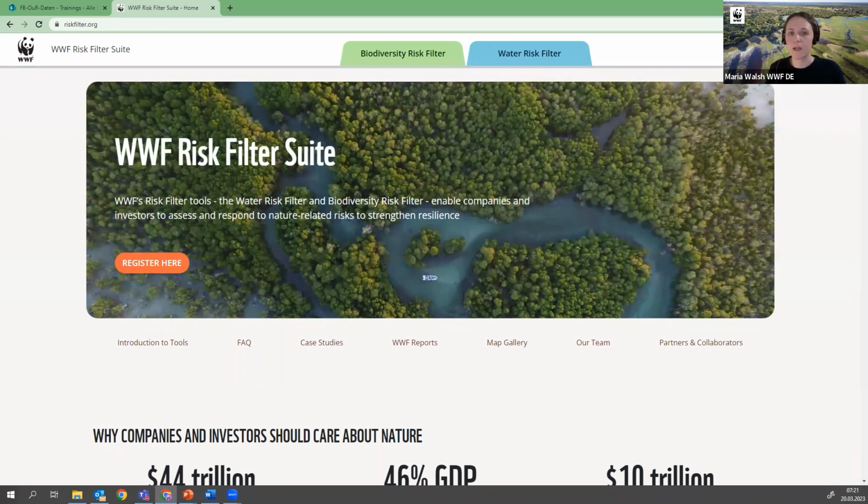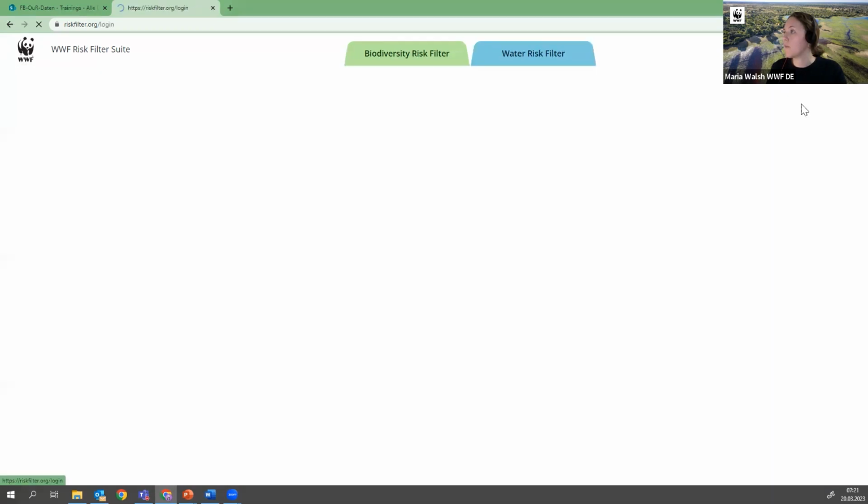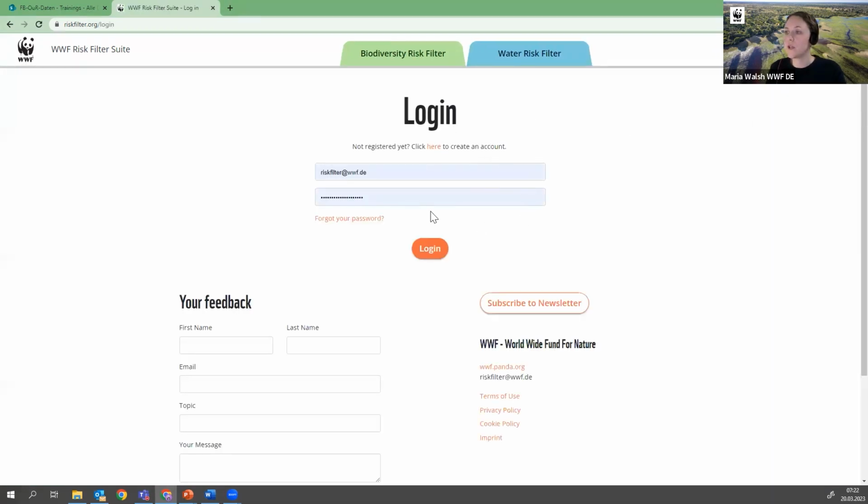So this is really the first step. So let's do this together. If you click on the button here, you will be brought to your login screen, and then you can fill out your username and your password.